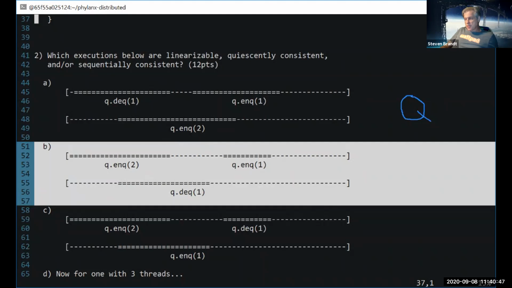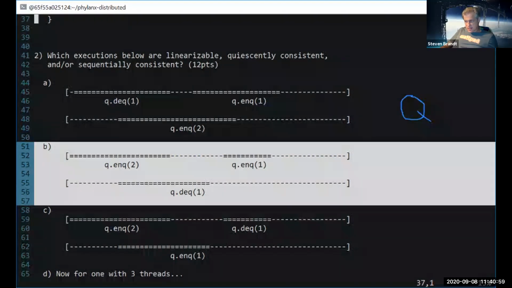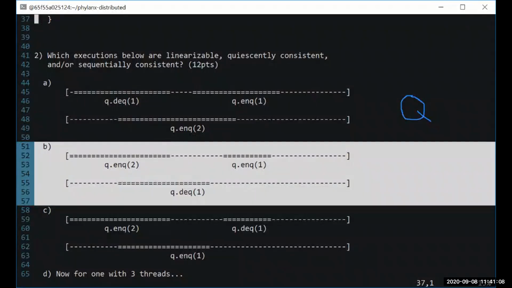So is there a way to make this sequentially consistent? I would say no. That's what I'm thinking. What about quiescent consistency? No, because NQ1 would have to be first, and you can't move it since there's a gap.